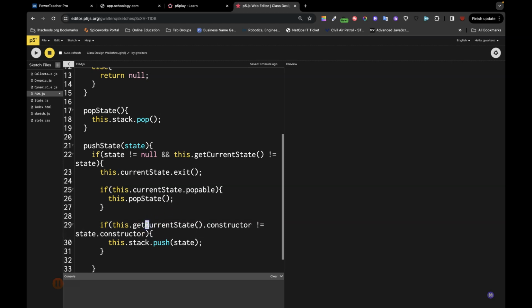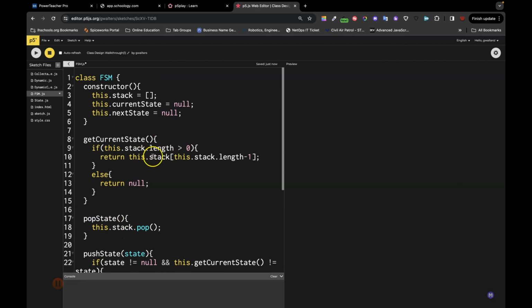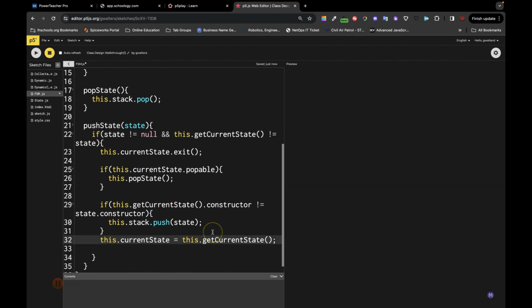Now we check the state right below that one that we just removed, make sure that they are not the same as the state that I'm wanting to add. If that is true, then I'm adding this new state. If not, then my current state became, because I removed this, my current state is now this dot get current state, and that would tell me that the last one on my stack, that's what it is. Okay, and then I can call the enter on this.